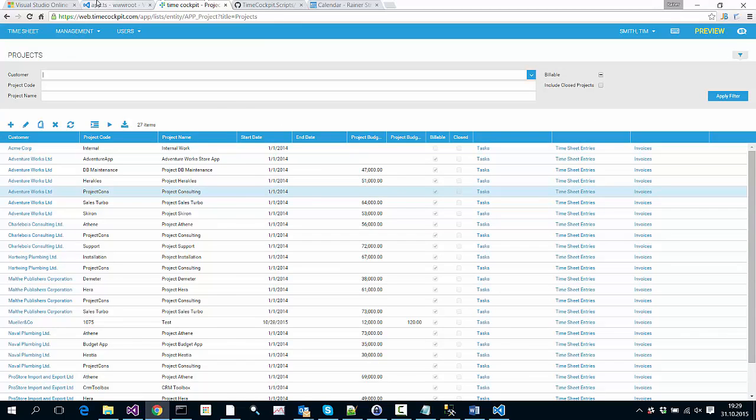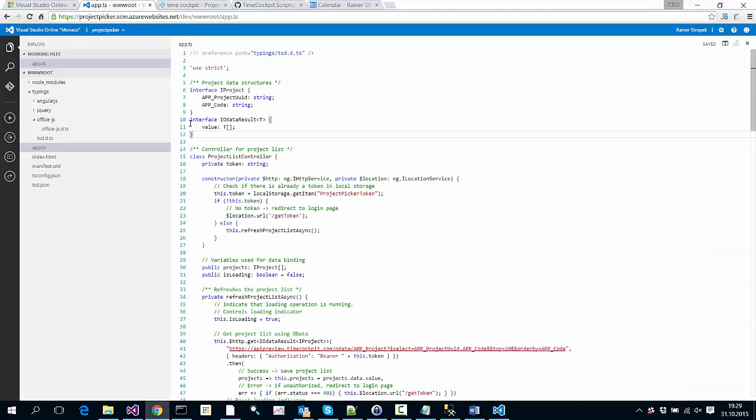So the first thing that I often do here is I specify some TypeScript interfaces which are specific for my specific Time Cockpit installation. So in that case, I'm telling here the Office add-in that I am just interested in 2 fields of the project. In reality, typically, these interfaces are more powerful. You have more interfaces and they contain more information.